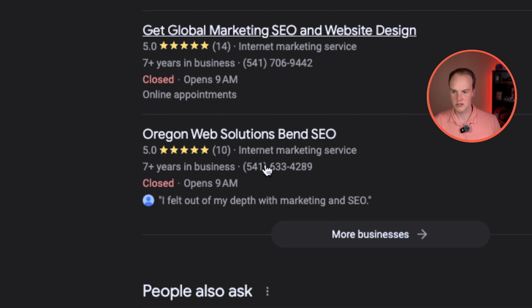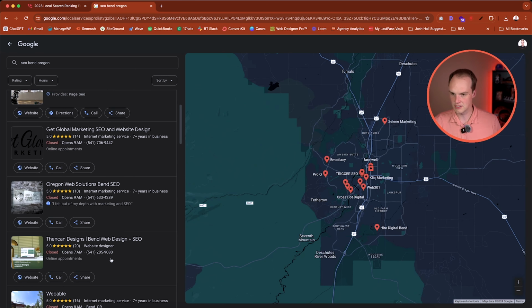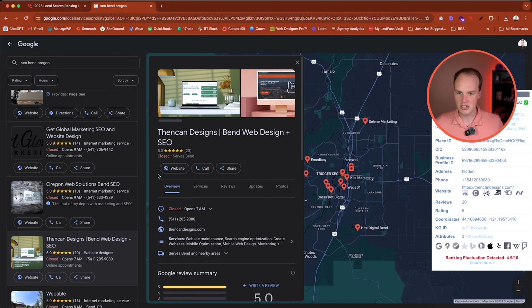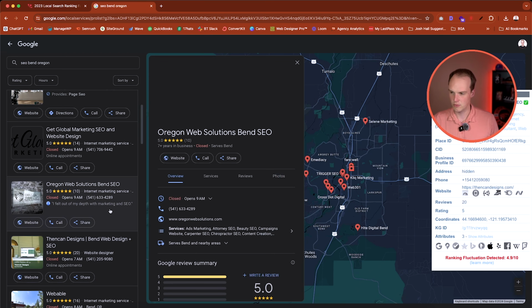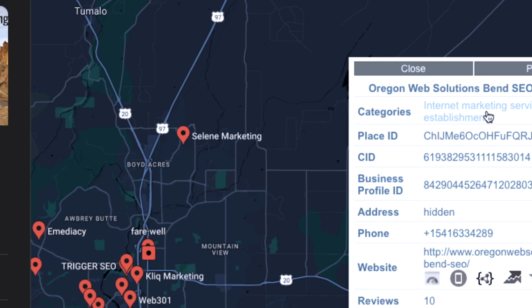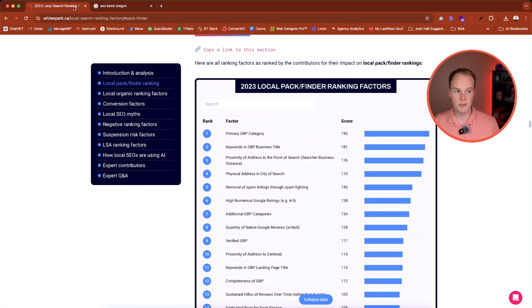These guys are internet marketing service. That's what SEO is. And then if we click more, there's Then Designs showing up fifth. And look, my primary business category is actually website designer. And if we look at Oregon Web Solutions, Bend SEO, who's stuffing these keywords in there when they shouldn't, their primary business category, because it's the first one that shows up here, is internet marketing service. And we're going to talk about this tool here in a second when we talk about secondary categories. So, okay, that's the primary business category. That's the one that's typically publicly visible on the profile.